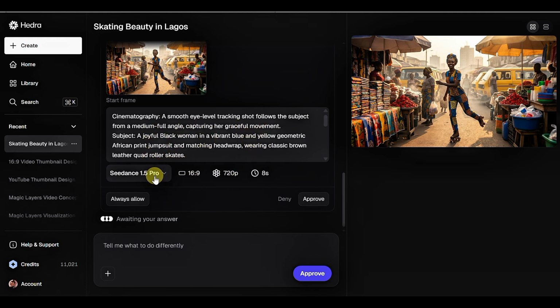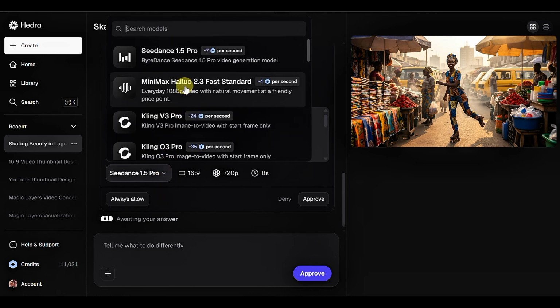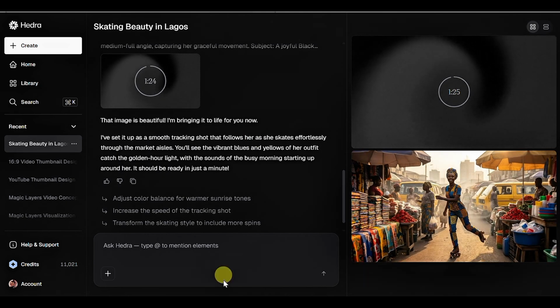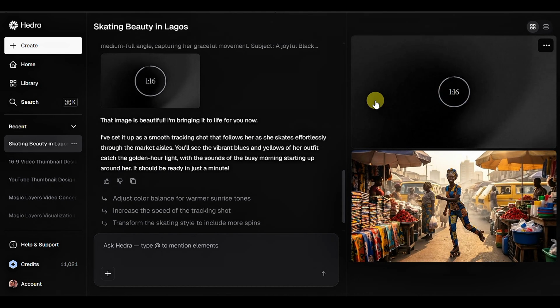From here, it selected Seedance 1.5 Pro as the model it will be working with. There are different models here, but I'm going to see what Seedance is going to create. And you see that my video is in 16:9. If you click on it, you have the option to select the aspect ratio you want to work with. And my video is going to be 8 seconds. I will approve this. And my video generation begins here.